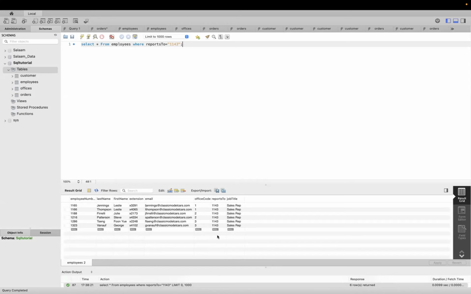Okay. So for example, let's say you have a manager whose code is 1143. If you want to retrieve all the data related to that manager code, you will get this data. That means these are all the employees who are linked to that manager. This is how you can do the retrieval. You have multiple options here. This is not just simple.